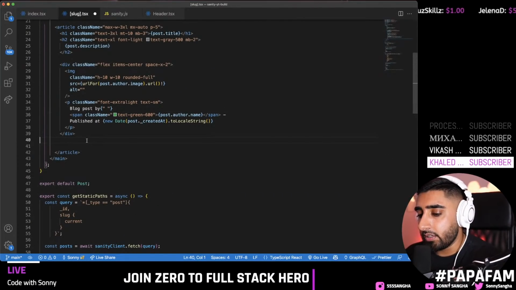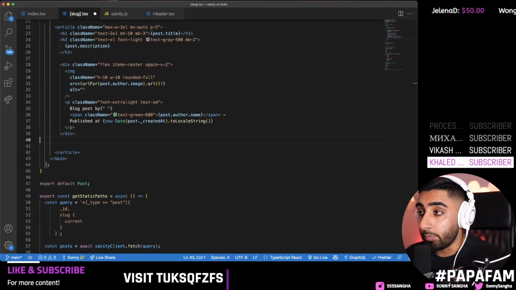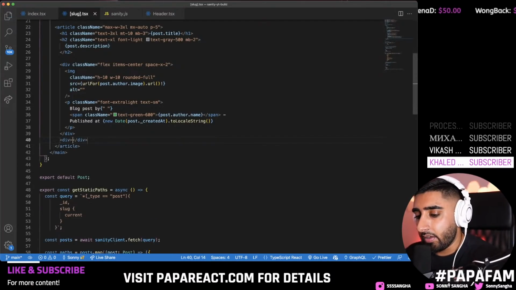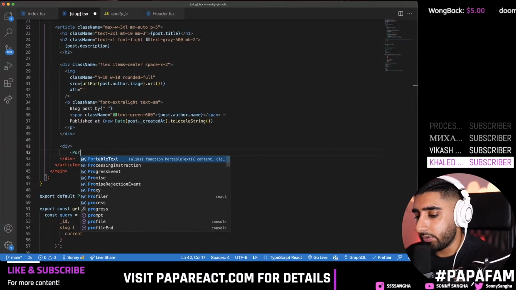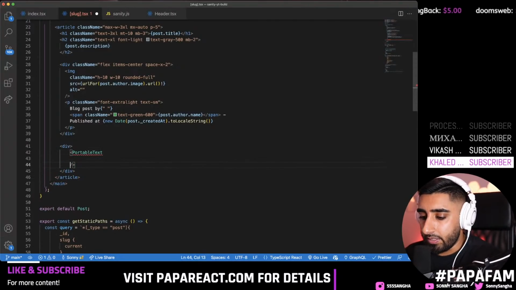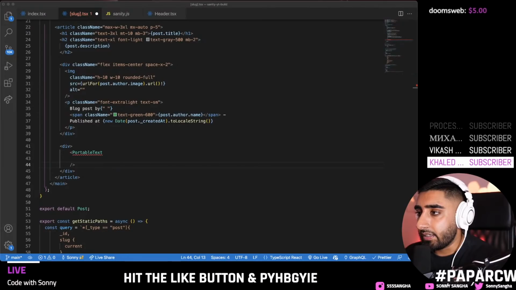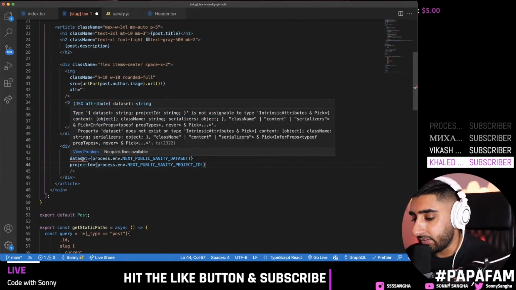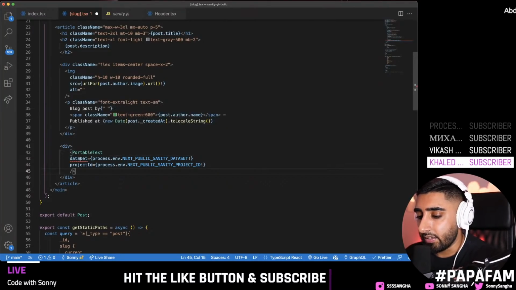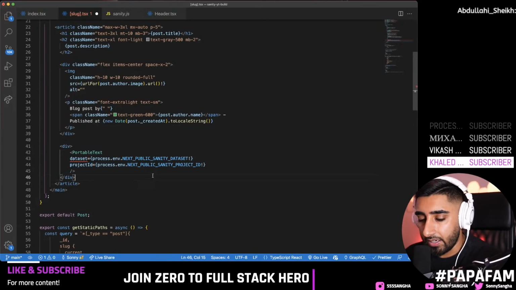Now, if I go under here, I'm going to have this new portable text inside of a div, and inside this div, I'm going to have portable text. This portable text has a bunch of things associated inside of it. The first ones are dataset and project ID, and I'm going to use our environment variables to populate this. Now, as you can see, we get errors here, and it's saying it because it doesn't have dataset or project ID inside of its TypeScript definition.